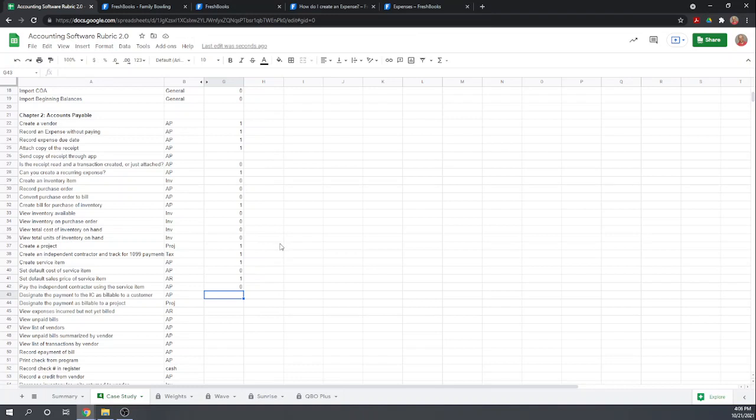Designate the payment to the independent contractor as billable. Yes, that worked very well. Designate the payment as billable to a project. Yes, that worked very well. View expenses incurred but not yet billed. Okay, so that's going on to the next part. Okay, so let's move on.